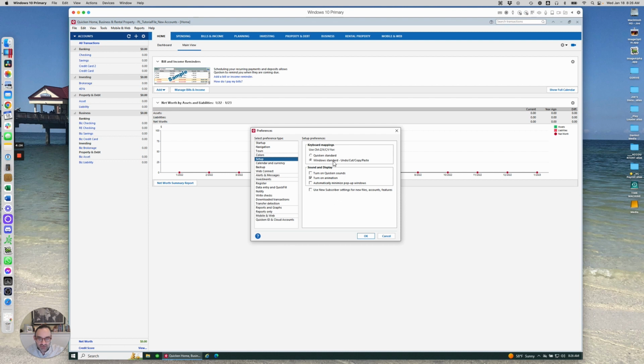Obviously, this has to do with key commands. So I use standard key commands. I leave that default. I don't have sounds on, but you can probably have different sounds for when you hit enter, and the check register makes a cash register sound.